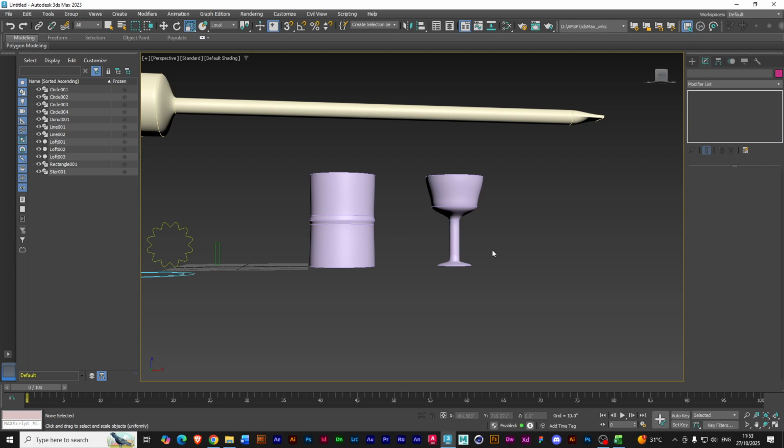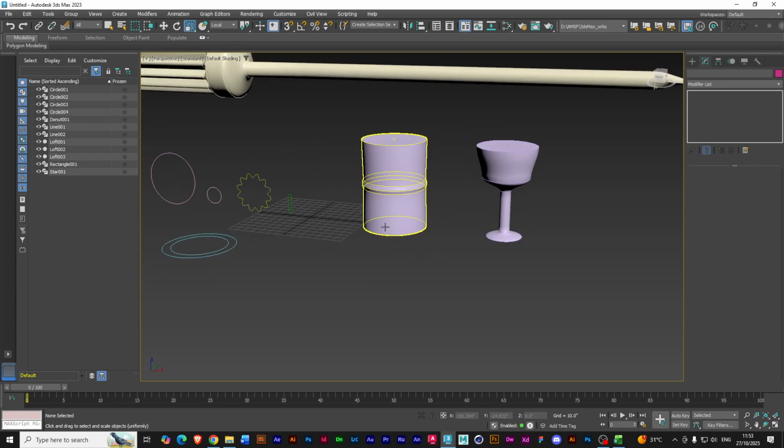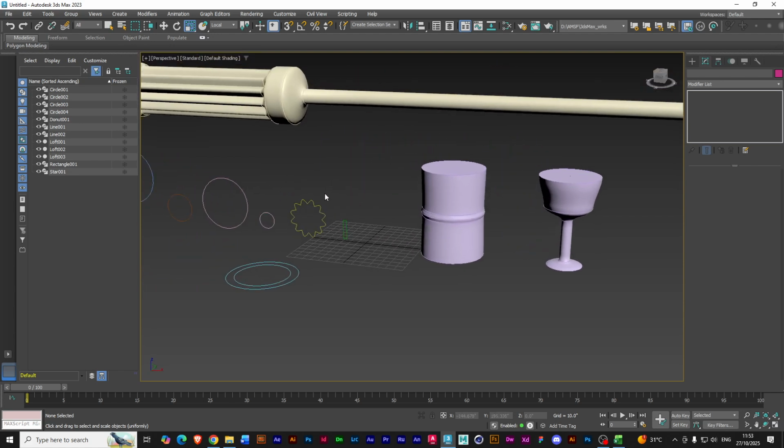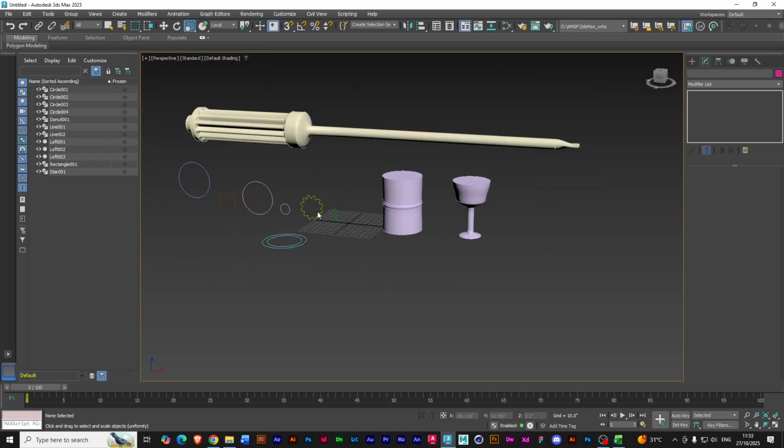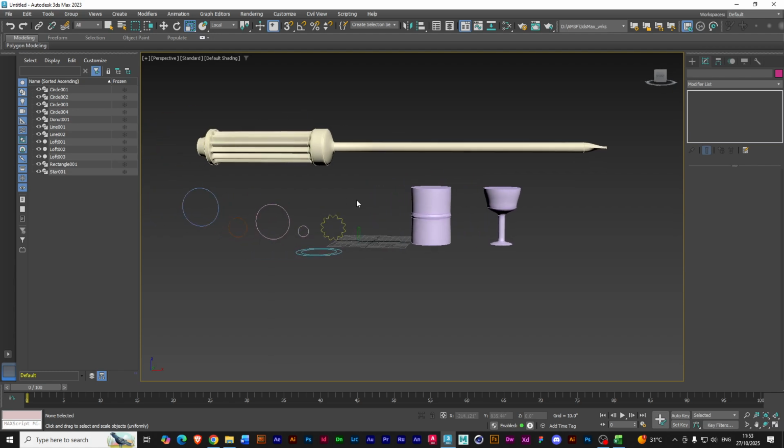So unfortunately, when you want to build something like a cup, like this, the best option is still to use your lathe or use your polygons.